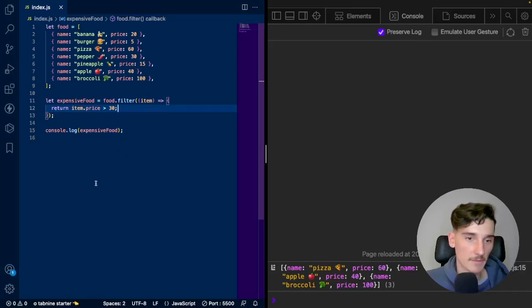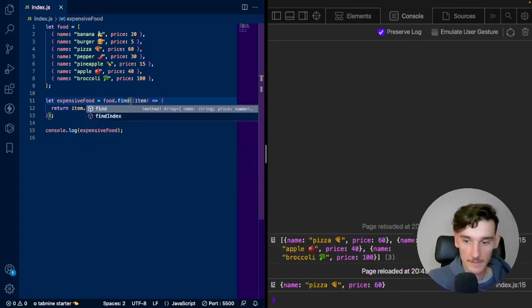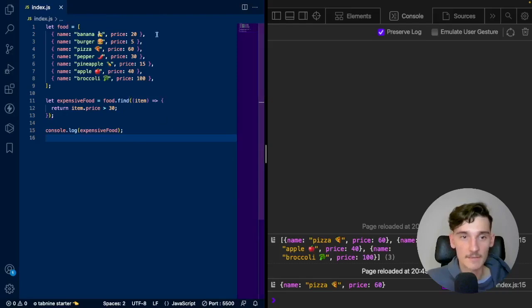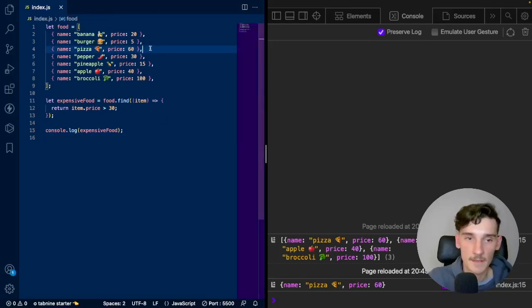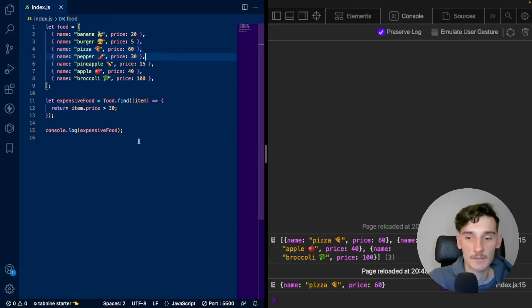Another method can be, for example, finding. So how does it differ from filtering, let's see. It only takes the first item in an array which fulfills these conditions. So in this case it's the pizza. So I'm not filtering and getting all of the items which fulfill this statement, but only the first in an array. So it's a very significant difference which can be used in some services.